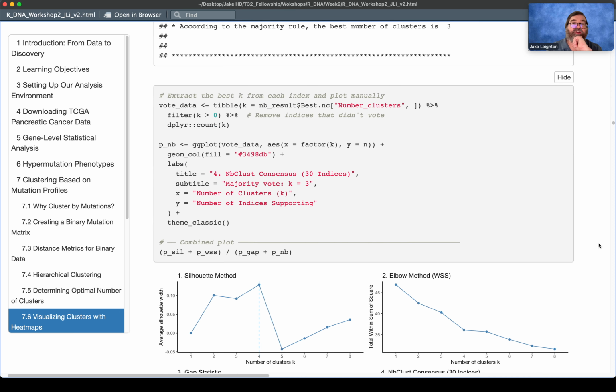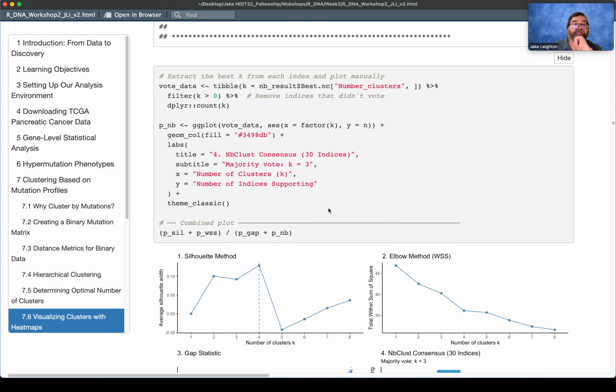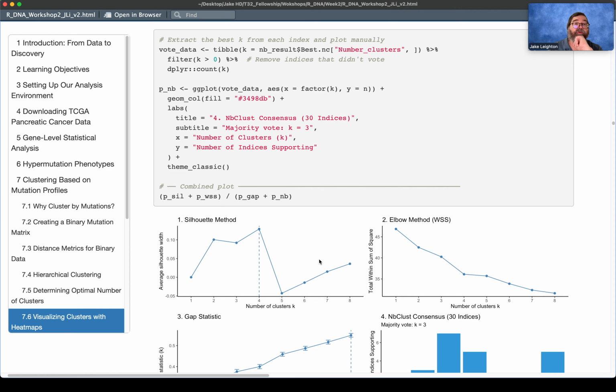But let's visualize this a little bit better. So I'm pulling out that stuff. I'm basically pulling out the different results, and I am plotting them here below for us.